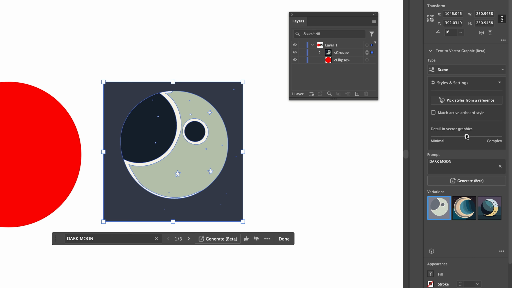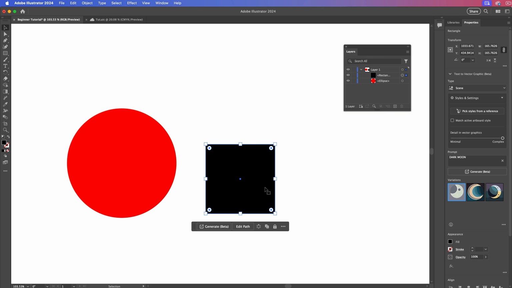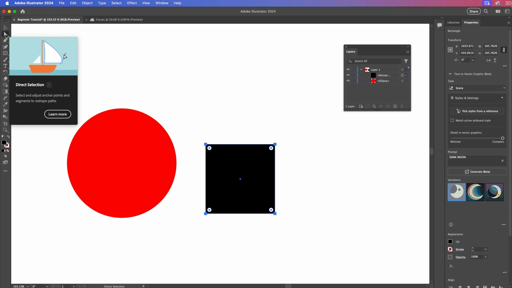We can even create a detail in vector graphics, so we can bring the detail down or we can bring it right up to complex. So this box here has everything you need. We have generate beta, we have edit path. When you press this, it will automatically just give you the direct selection tool, which is pretty nice.